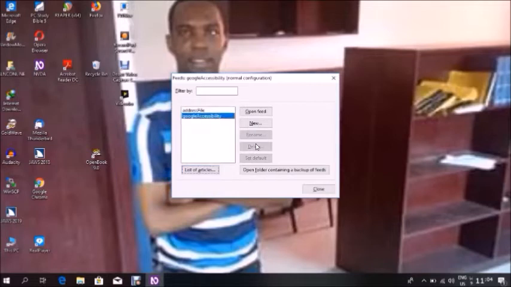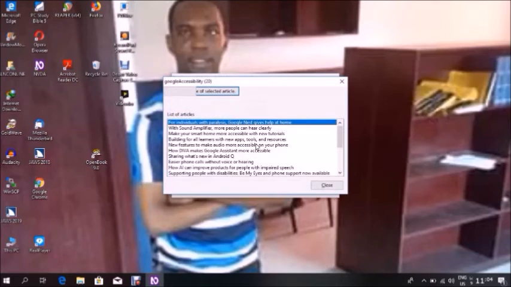Then I will press my space bar. Space. Pressed. With sound for individuals with paralysis, you see, it has listed all the articles. And this is for individuals with paralysis, recent Google articles. Nest gives help at home, list item focused selected.